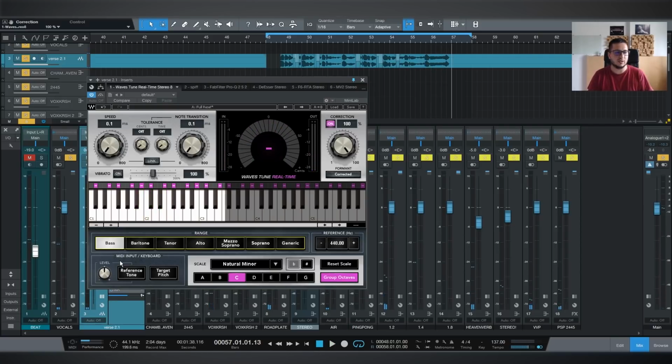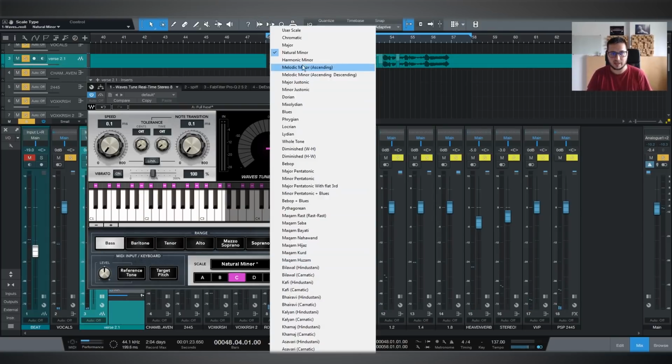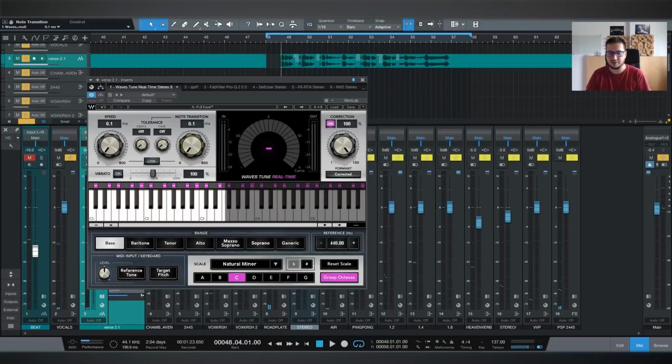We can keep it on bass or baritone. So basically this is how you set up Waves Tune Real Time. Pick the key, pick the scale, adjust the speed and the no transition. Obvious effect, use a very high speed and no transition. If you want the effect to be more subtle, increase those.